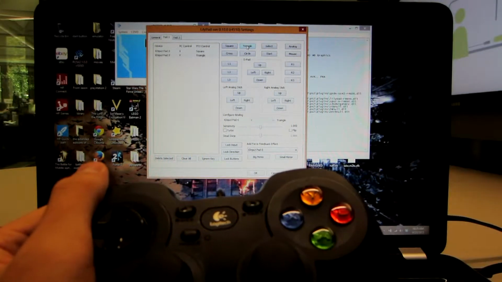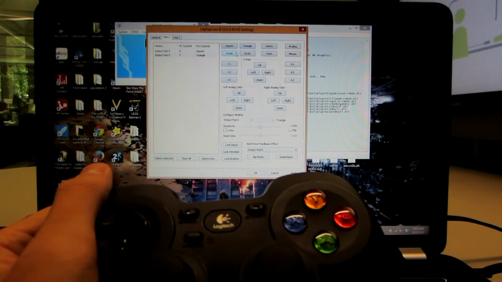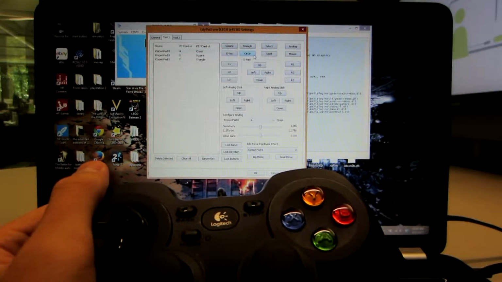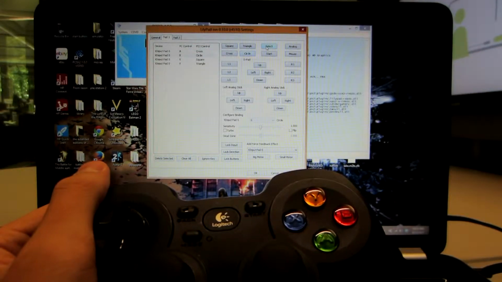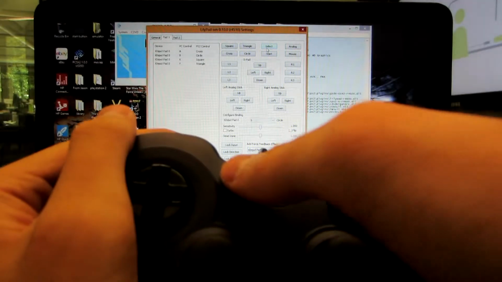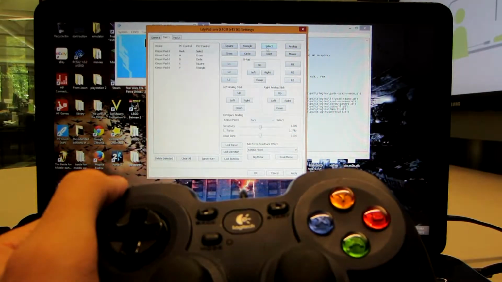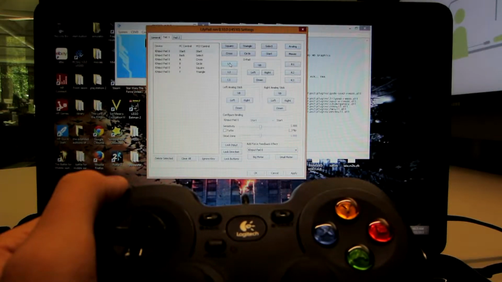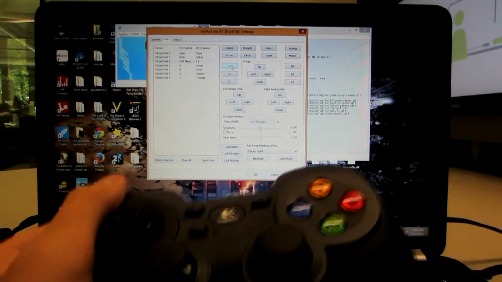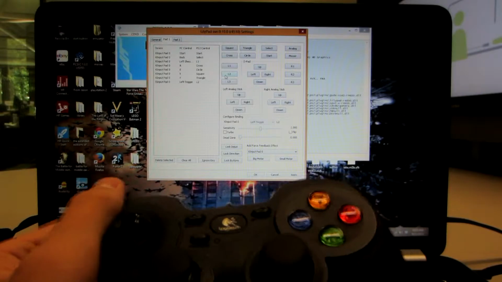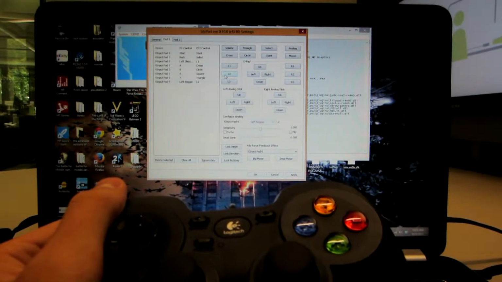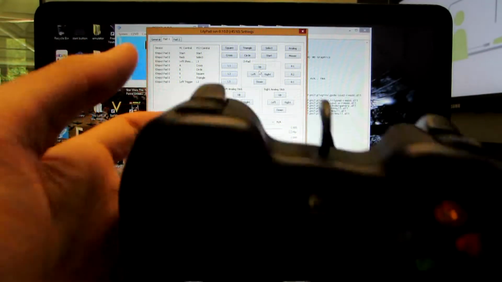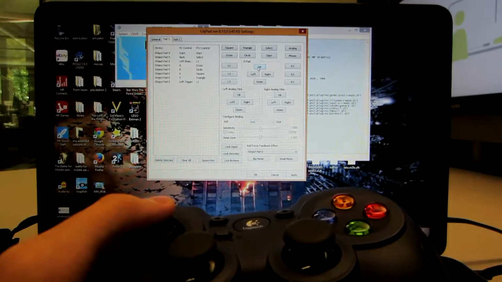Triangle. Then cross goes right here. Circle. Select would be right here. Start. L1. L2. Now, don't worry about L3 and R3, unless you absolutely need it, you can configure it later. There are only 2 trigger buttons on here, so I can't do those, but most games don't even use them.